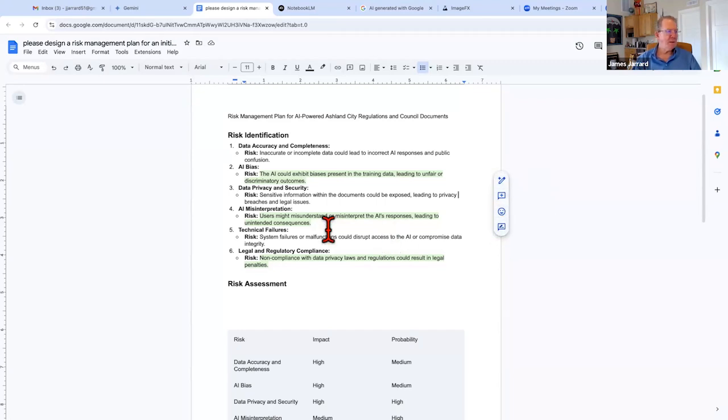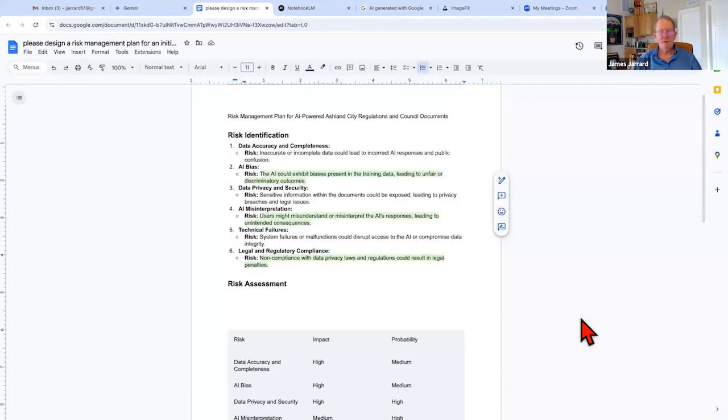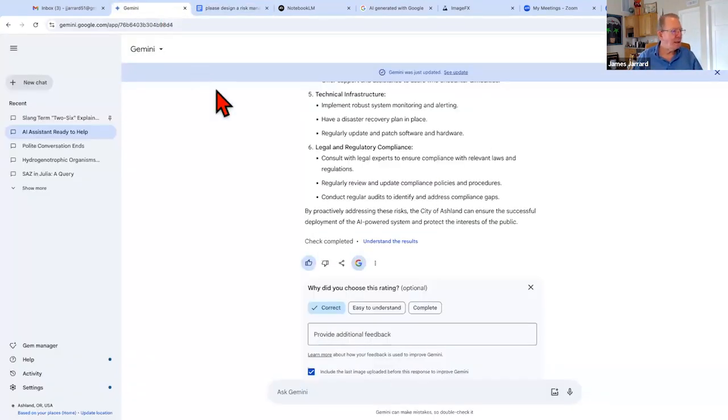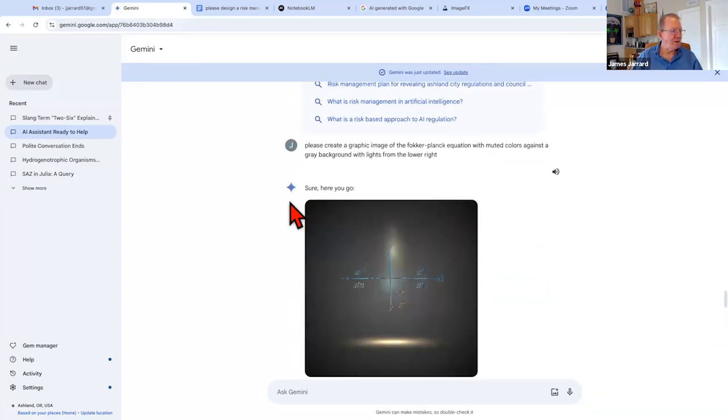Add a comment. So I can print this out. Where's print? File. Print. I can print this out. I could email it to my funding partners after I edit it. You have to check. You as the human being has to check. Gemini. And I tried to generate some images, but it didn't work out very well.